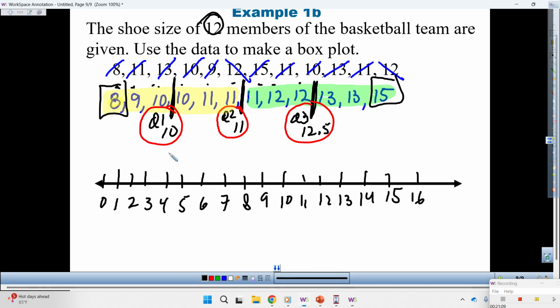All right, here we go. 8 is right here. 10 is right here. 11, 12.5, 15. Get the Qs, make your box, and maximum, minimum. Hands if you got that.